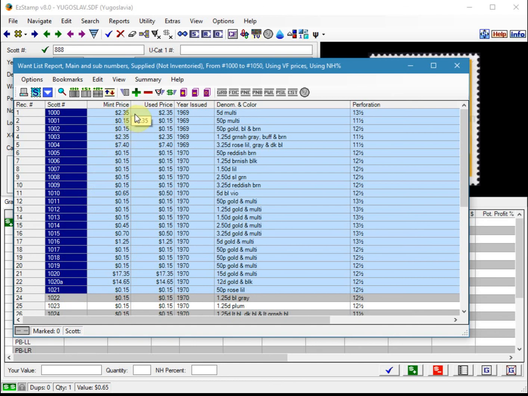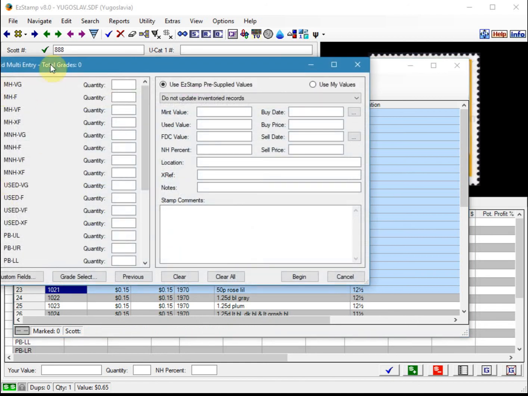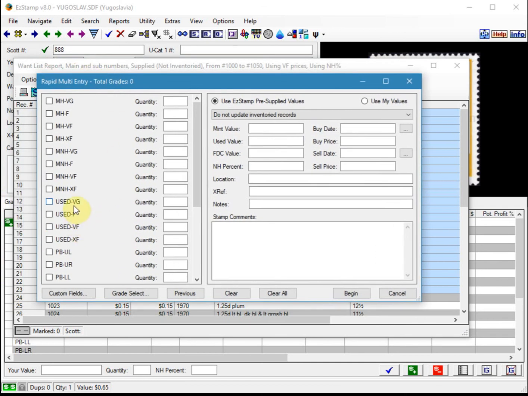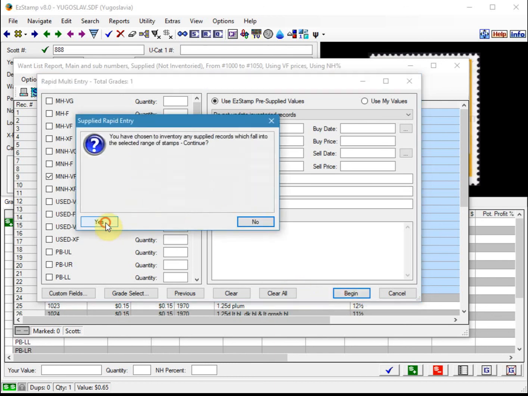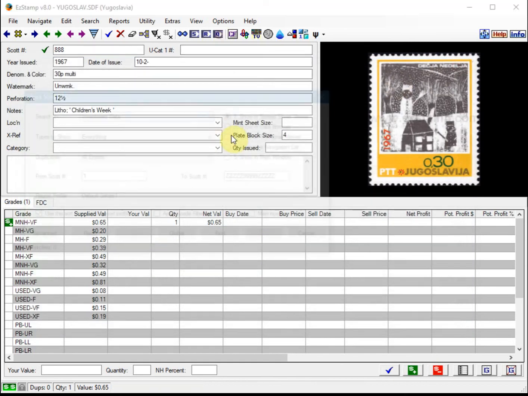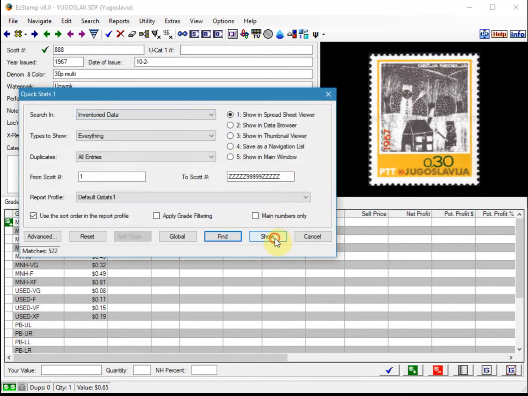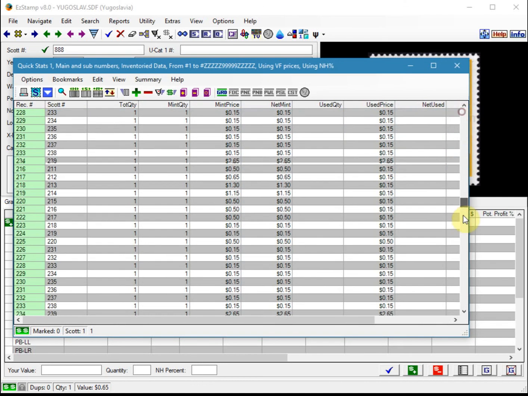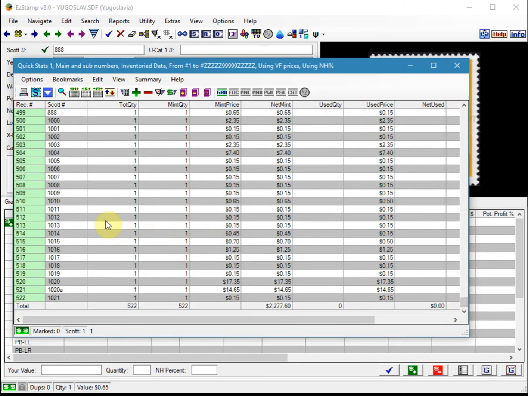And then what I recommend that you use is the rapid entry icon right here. So click on that. And let's say we had all these stamps as mint never hinged very fine. It automatically defaults to a quantity of 1. Click begin. And voila, we now have those stamps inventoried. So if I run a quick stats report, we can scroll down and see that we just added stamps numbers 1000 to 1021, which is what I had selected.